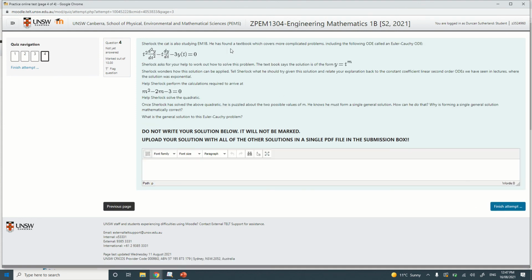Here's another question that's kind of complicated. You're looking at the Euler-Cauchy ODE. It's been reworded from the practice test, and now you're explaining the solution to Sherlock the cat. You're helping Sherlock the cat go through the steps of the problem to get to the solution. So you do have some marks for the calculation, like you've got to help him solve this quadratic. That should be fairly straightforward.